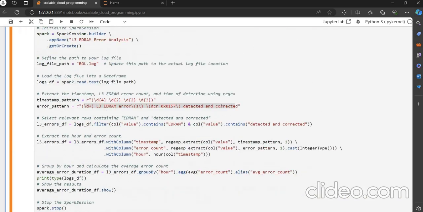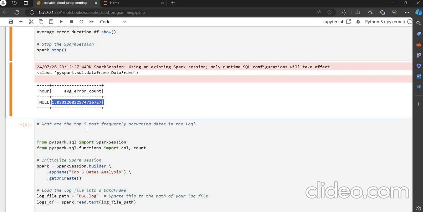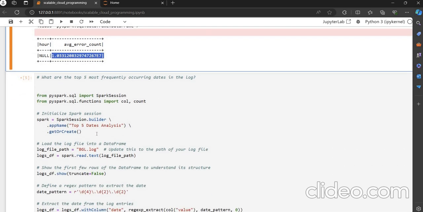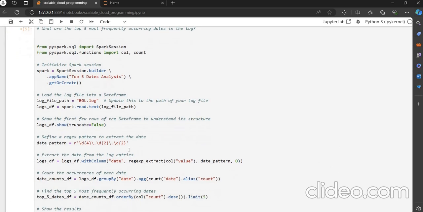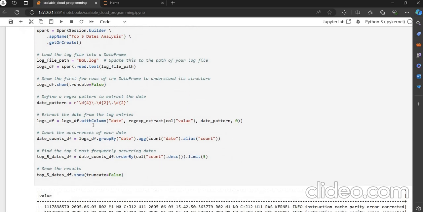The next question that we are going to address is to find the top 5 most frequently occurring dates in the log. So firstly, we are again initializing the Spark session and reading the content from the BGL log file. We created a basic regex pattern to filter out the content. Once the data is pre-processed and filtered, the particular data frame is extracted.